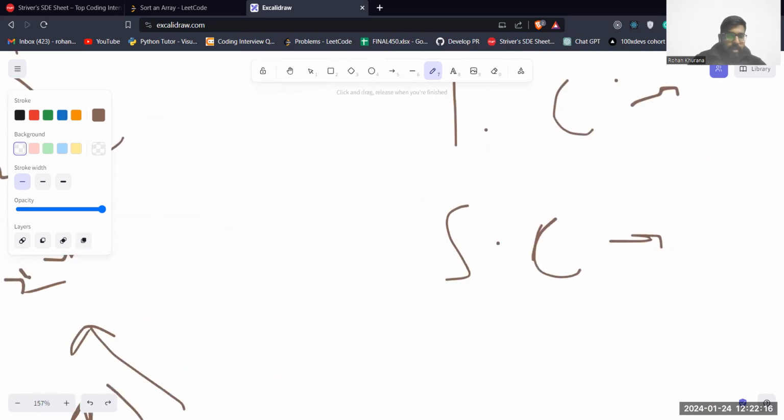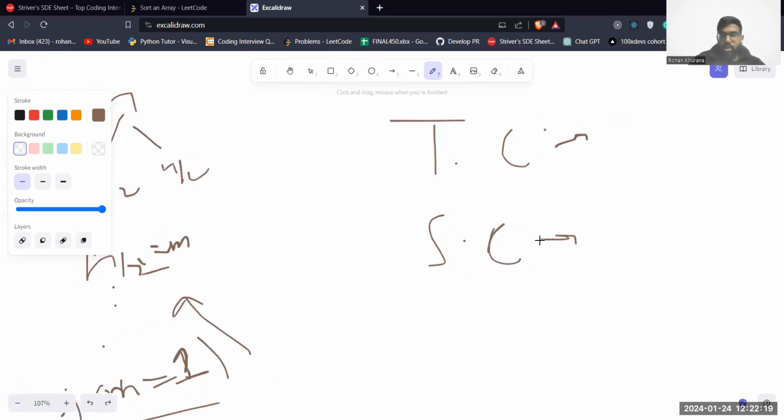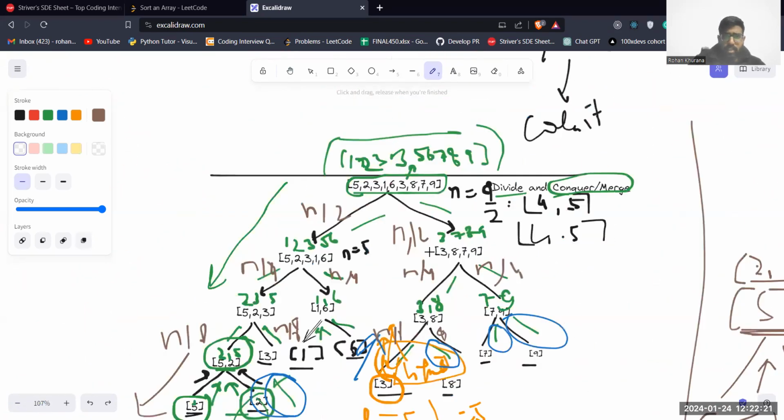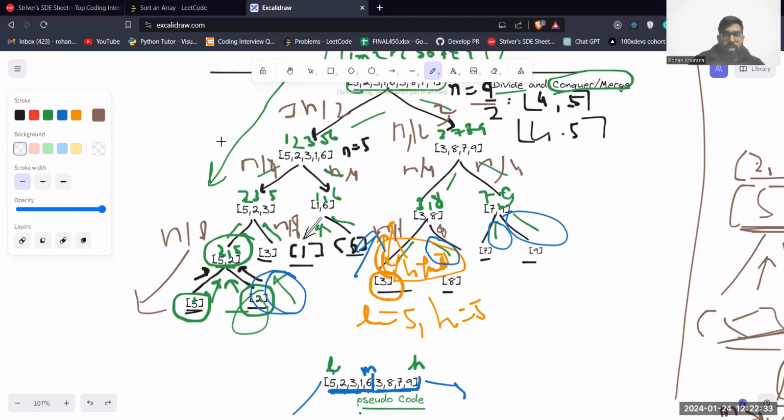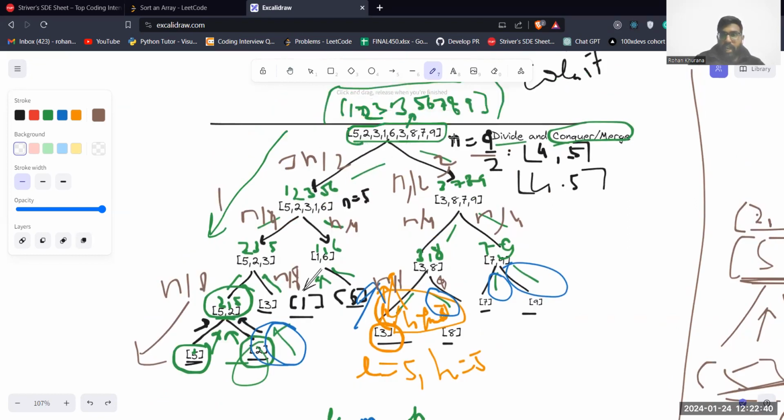So I am dividing everything by 2, and you will notice this. This is length n, sorry, 9. 9 divided by 2 is 4, and this will be 3. 3 divided by 2 will take 1. 4 divided by 2 is 2, then 2 divided by 2 is 1.